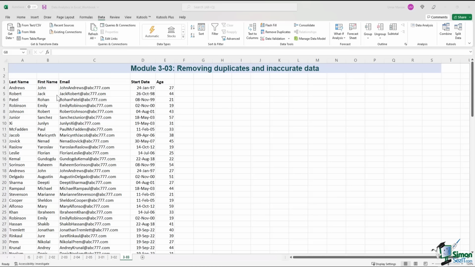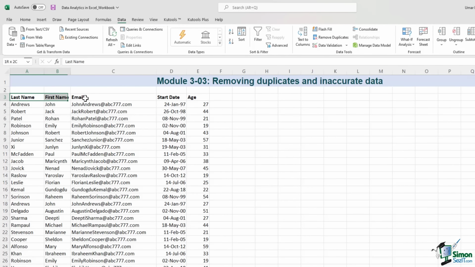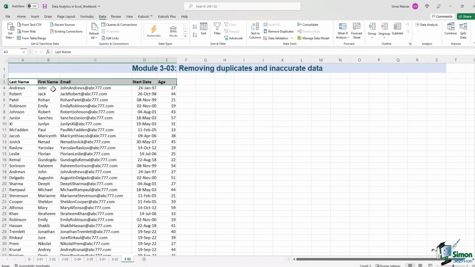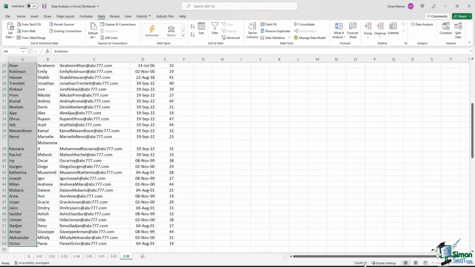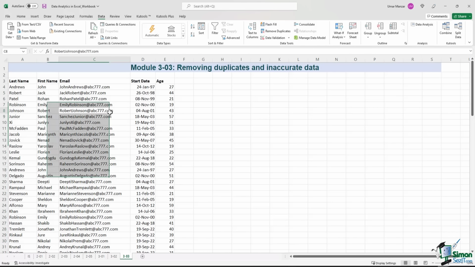In this module, we'll look at some of Excel's advanced formatting options. So we have the last name, first name, email, start date, and age, and around 51 rows of data that you can see over here. I've kept this list short to make it easier to see the two commands we'll be looking at, namely filtering and removing duplicate values. The true power of these two commands will be revealed when you have thousands of rows of data to work with. These tools will help us make sure that our list contains no duplicate information.